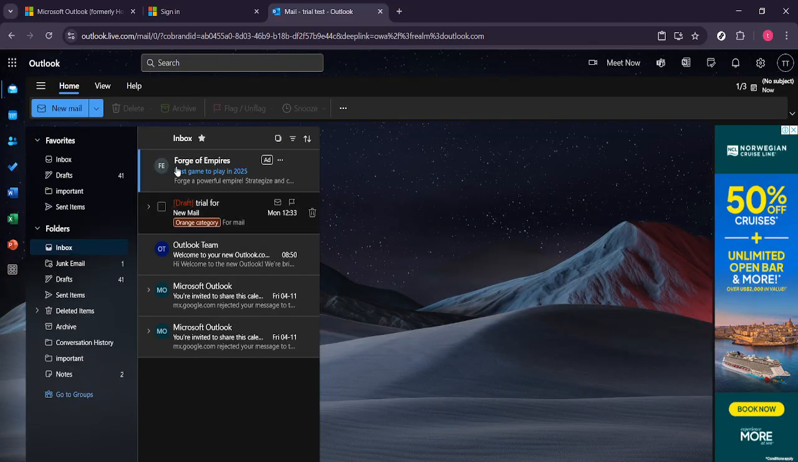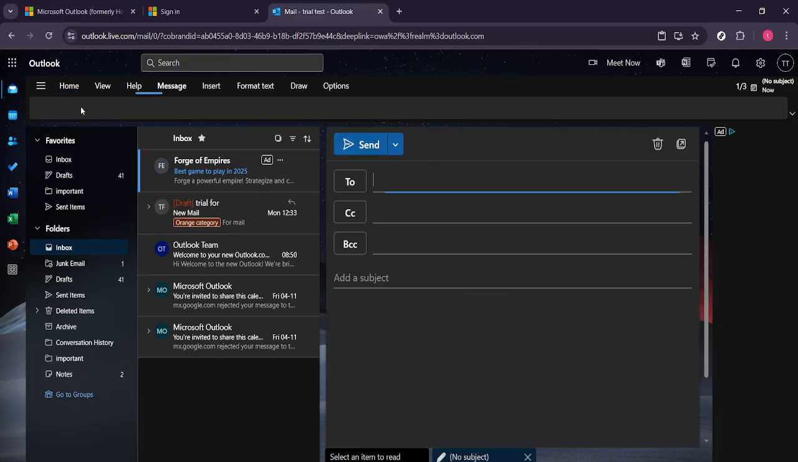Now that you're logged in, the next step is to start composing a new email. For this, look for the New Mail button, which is usually prominently displayed in the toolbar on the left side of the screen. Clicking this button will open up a new email window, allowing you to address your message to the intended recipient, add a subject, and write your email body.